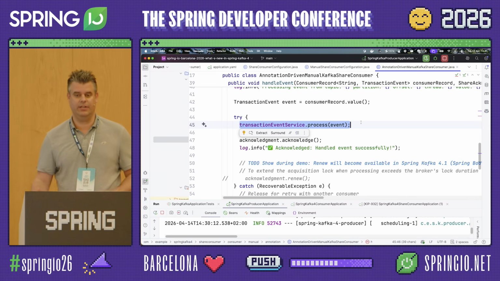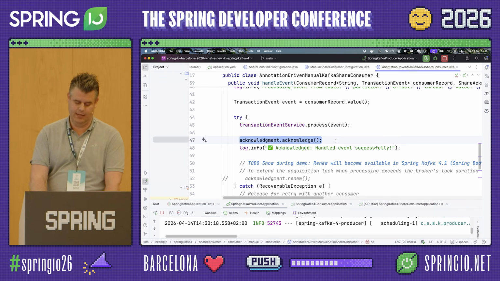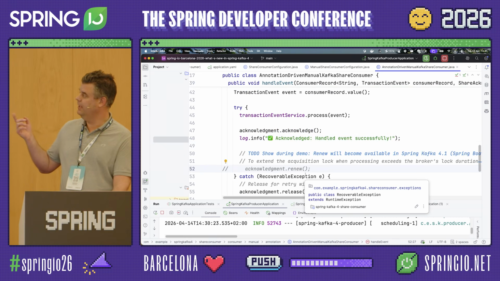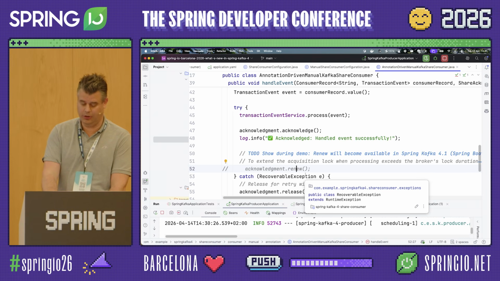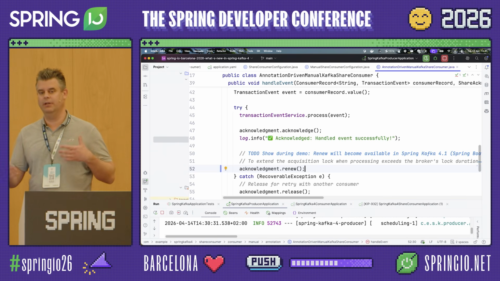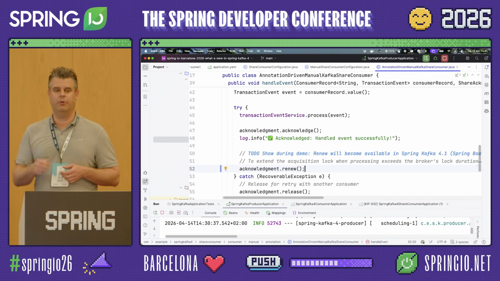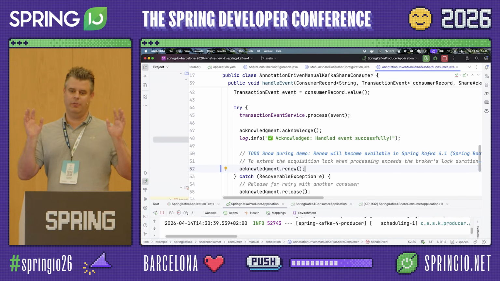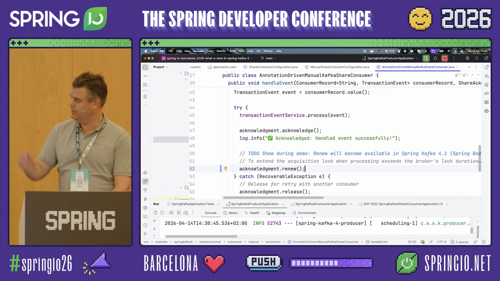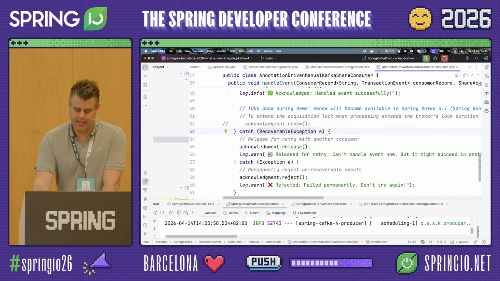So the service is processing the incoming event, and then here we basically acknowledge that message and we log it for the demo. Also in the new version that will come out in 4.1 in May, there is also an API to renew the lock. So if your consumer needs a little bit more time than 30 seconds, it can also call this renew method. So it basically tells the broker, hey, I'm still busy, don't throw me out, I need a little bit more time. I don't have an example for this, but that's also available in the next version of Spring Kafka.